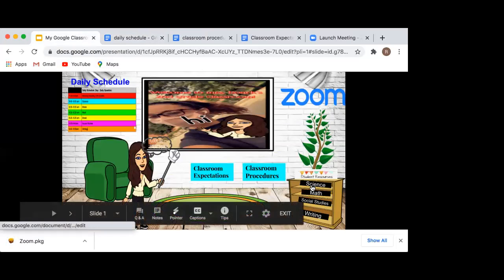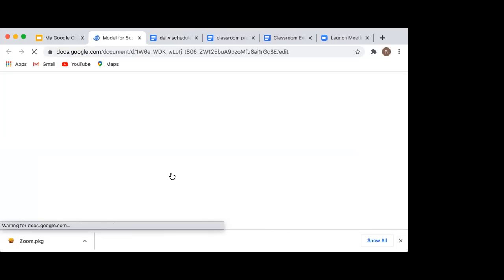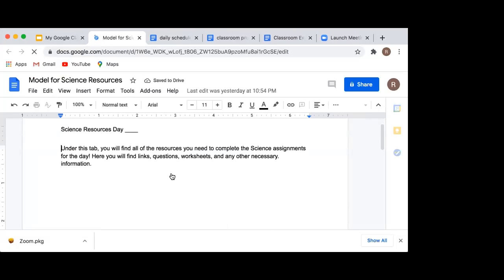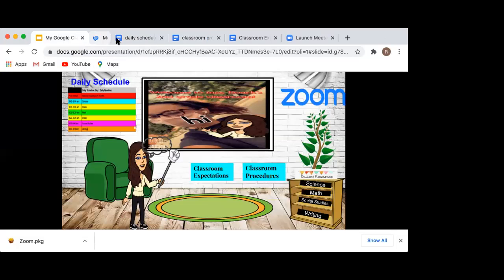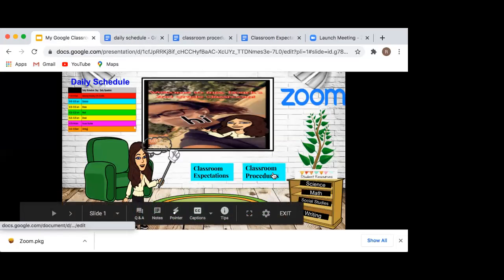So over here, we have science, math, social studies, and writing under the student resources library. If you click on science, right now this is just a model, so it's gonna say this is where your science resources will be. So if you click on them, you'll find your resources.